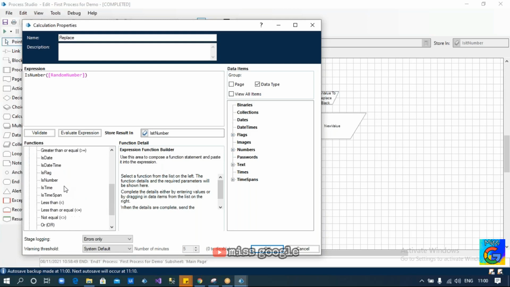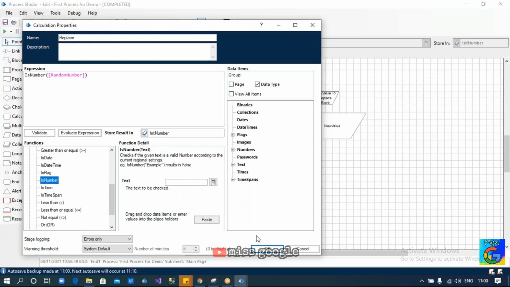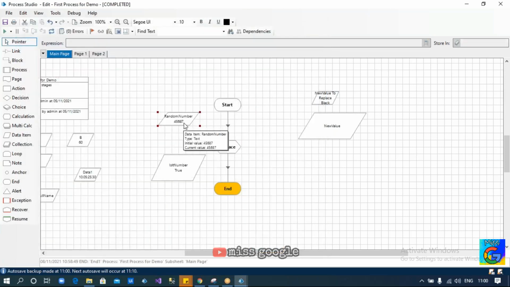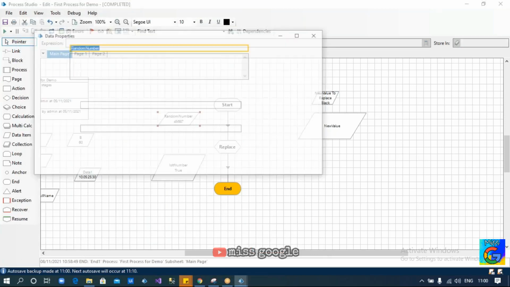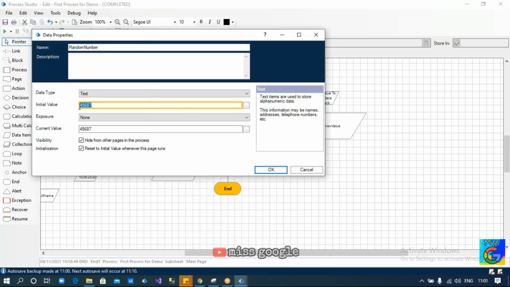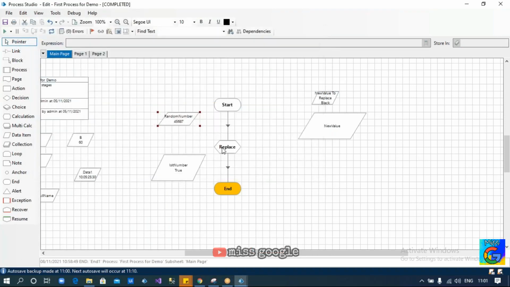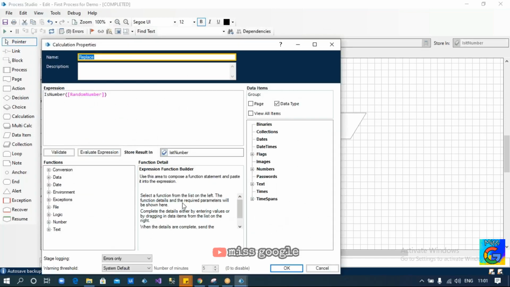So where were we? Yeah, is number. So now, even though it is a text data type, it is trying to check if the value inside it is a number or not. So that is how these functions will help us. Even though the data type is text, it will try to check what is the value inside it.